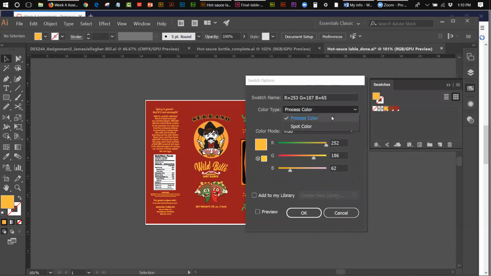And here, the other choice is spot color. We do not want spot color. We want to make sure it's process color. So if when this comes up, the color type reads process color, you know you're in good shape. So I'm just going to hit cancel because I don't have to change it, because it's showing me process color. Ignore the fact that this is in RGB.